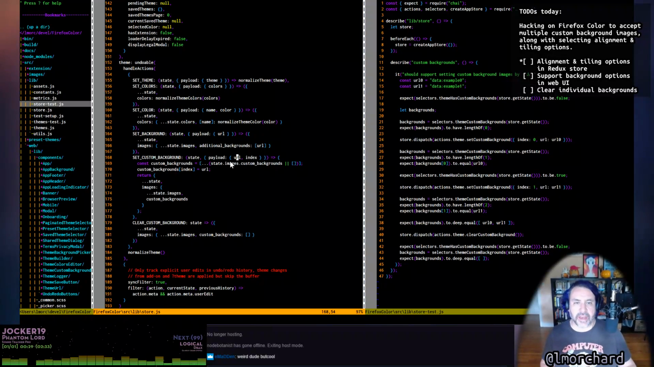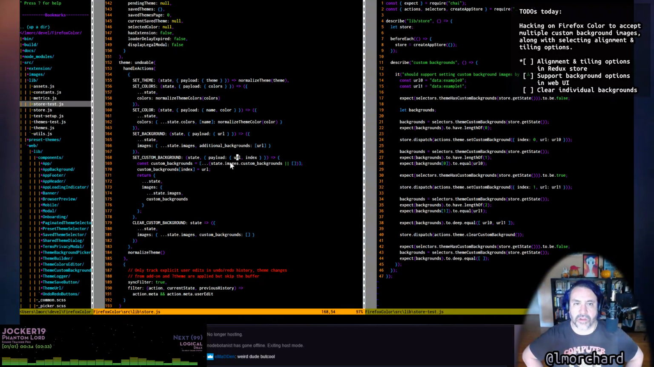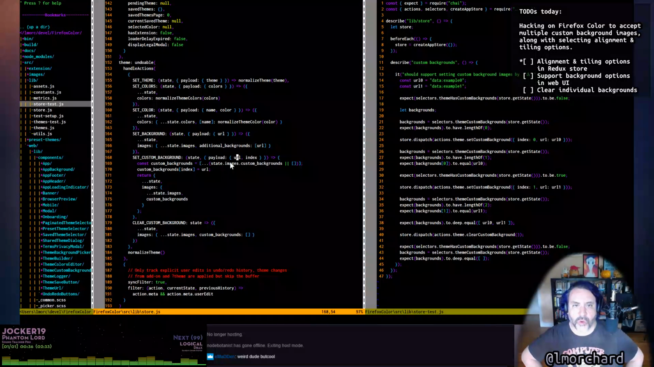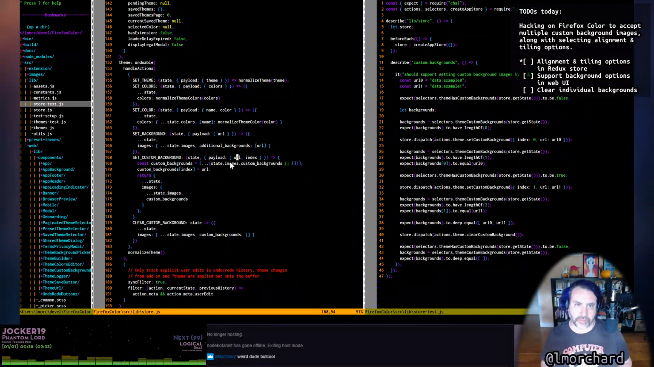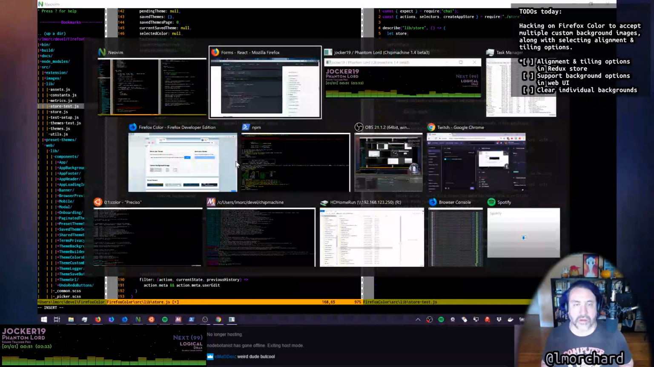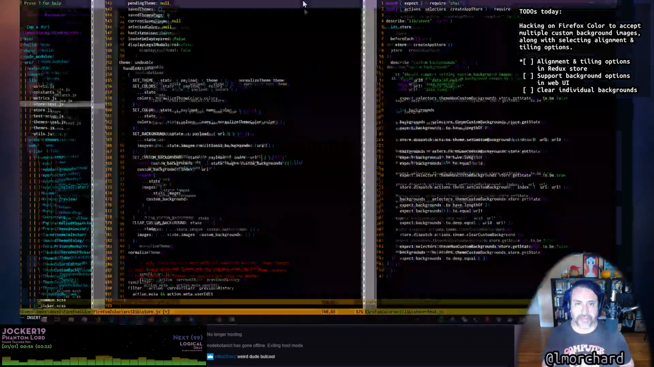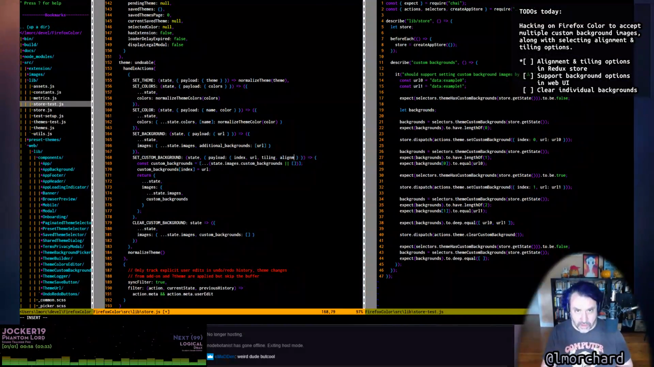So right now, the reason why I talked about that Flux standard action stuff in the payload is because what I want to do now is add those additional properties to the payload that this thing gets. So it takes an index, it takes, let's change the order of these, it doesn't matter, this is an unsorted object. So I want to add, I'm losing my mind. It was tiling and alignment. Tiling and alignment. This line's getting a little long, but that's okay.